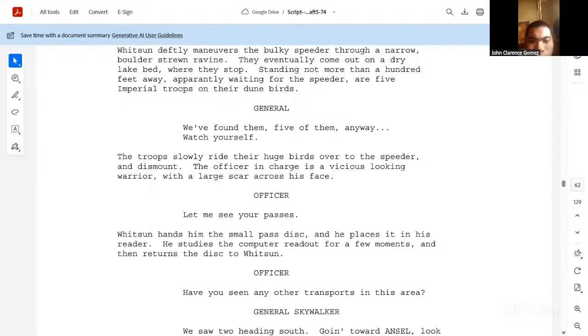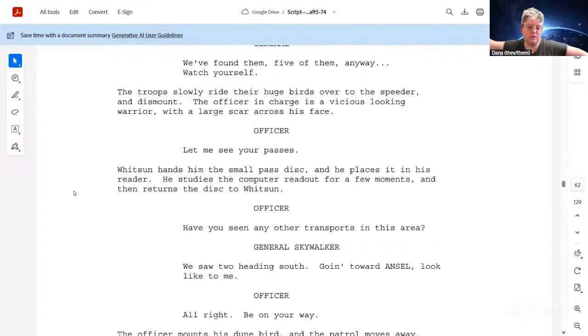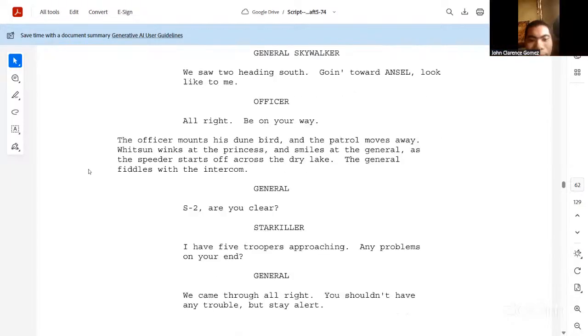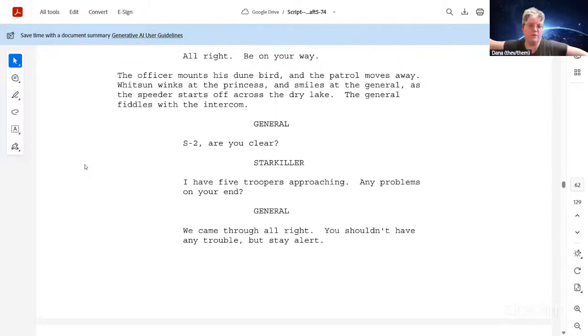Let me see your passes. Woodson hands him the small pass disc and he places it in his reader. He studies the computer readout for a few moments and then returns the disc to Woodson. Have you seen any other transports in this area? We saw 2 heading south, going toward Ansel, looks like to me. All right, be on your way. The officer mounts his Dune bird and the patrol moves away.